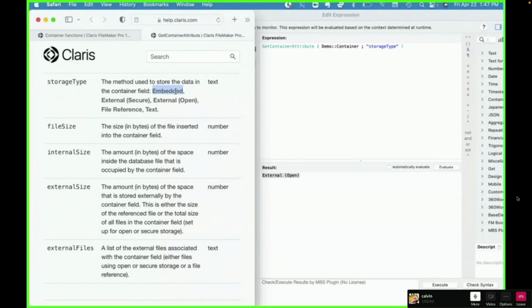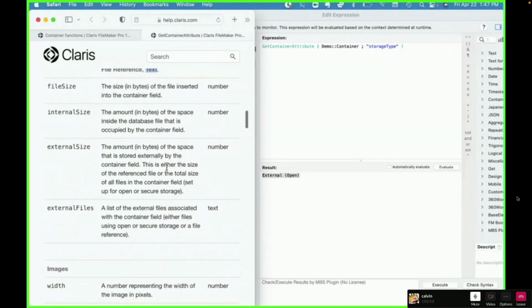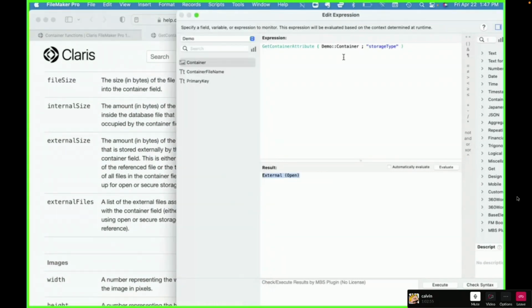Some things had been fixed and were no longer embedded, but having that option is really helpful to see the status of your data, whether it's a file reference or text. You can get the file size. So here we go, file size.